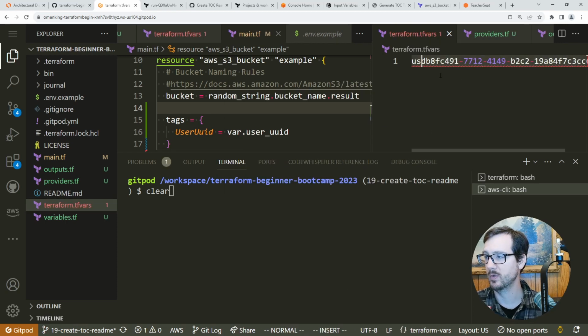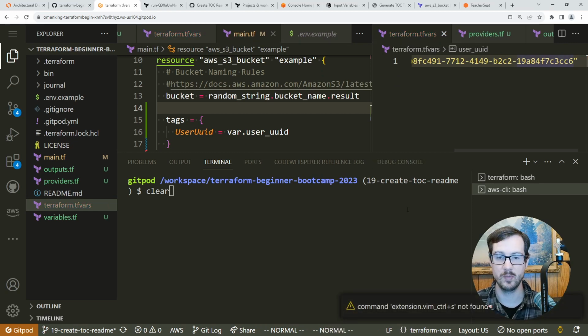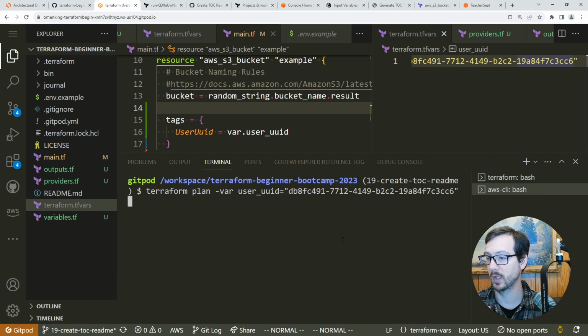I'm just going to go here and type in user UUID. I think this is a TOML file. Oh, it says TF-vars. Maybe it's its own format. I don't know. But let's go back and hit up and now see what happens. Okay, so we go Terraform plan, hit enter.